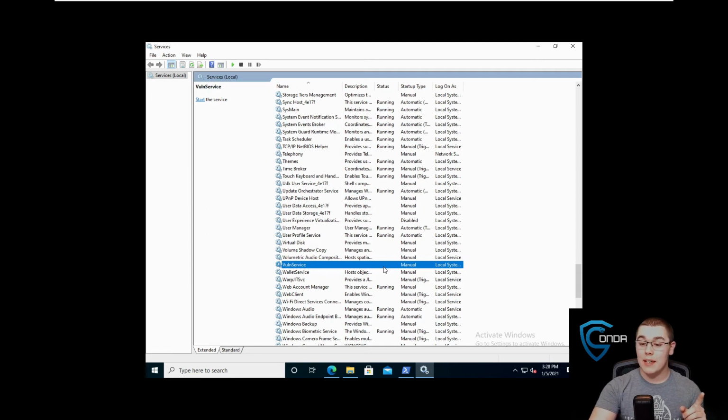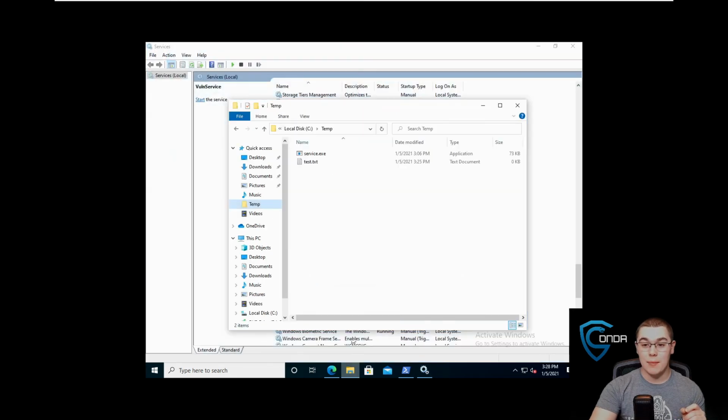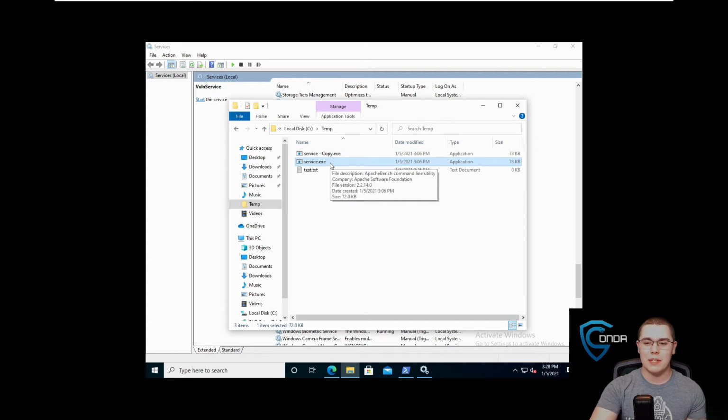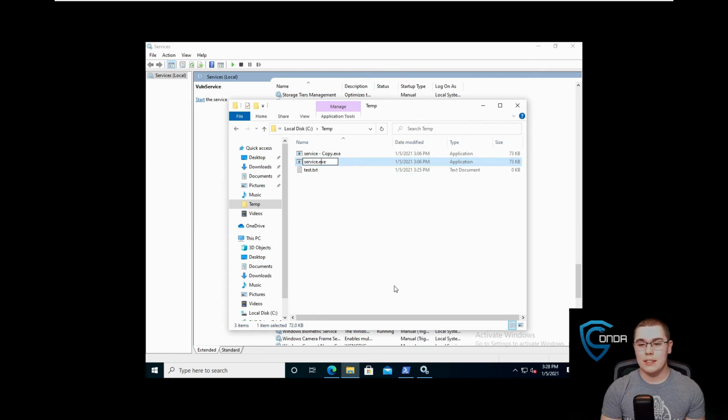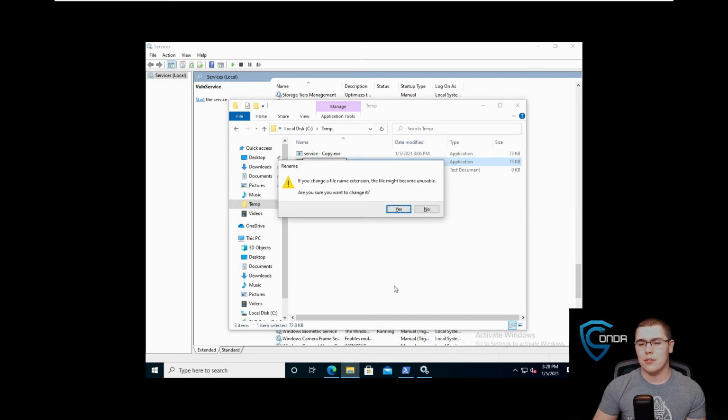Now I do want to say, if you're going to overwrite a real service, make sure to back the service up. So if we go back to this temp directory, let's pretend that this service is the actual real one, right? So let's just copy and paste here. We have our copy. Let's say that this is our real service in production or in Hack the Box or whatever it may be, right? What you want to do is rename this, and instead of being service.exe, we'll just change it to service.exe.back or some other name, for example, right?